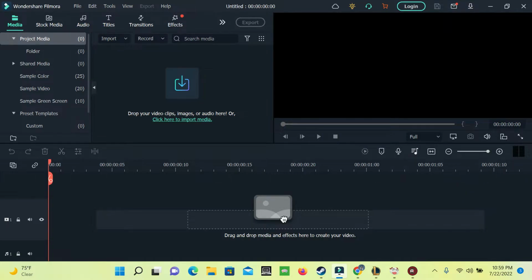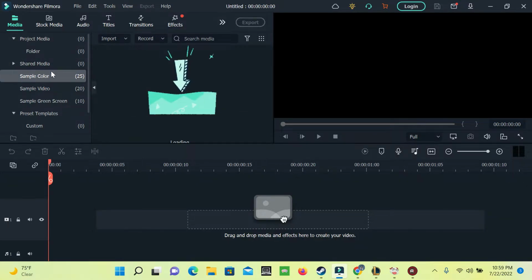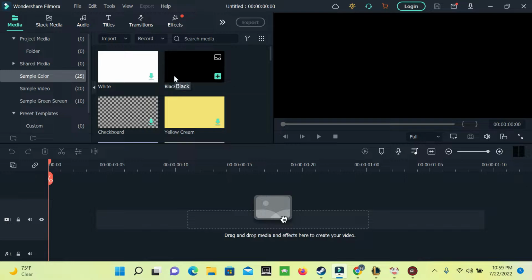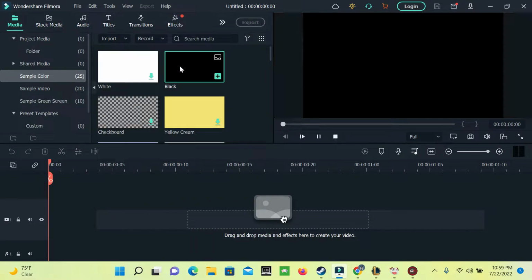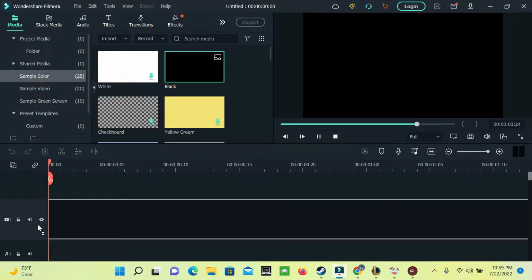Alright, so the first thing you're going to do, you see over here in your media, you're going to see sample colors. You're going to click on that. Now, you have a few options, and you're going to take this black color right here, click on it, drag it, and add it to your timeline.